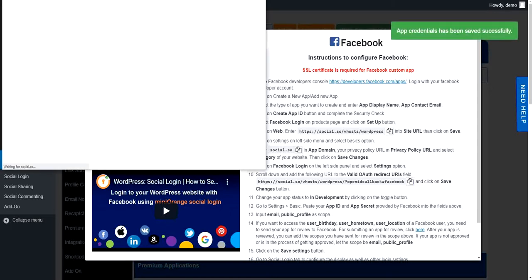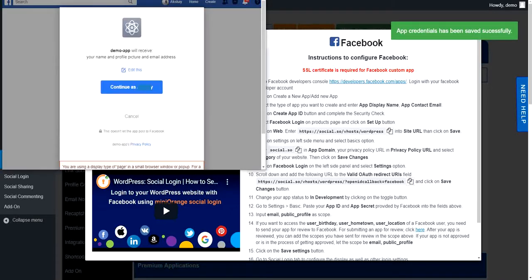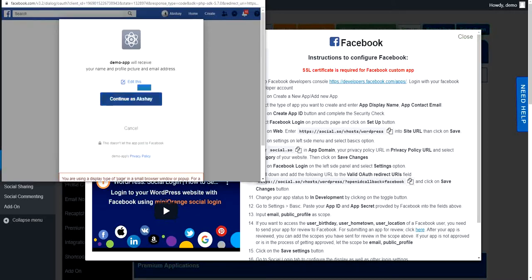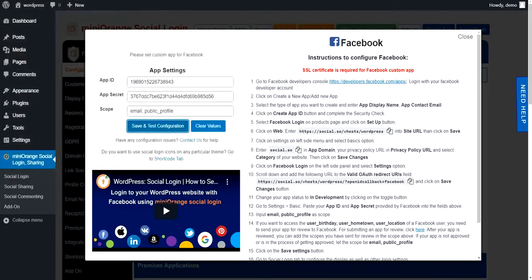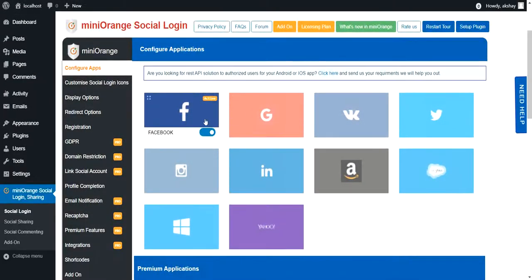Click on Save and Test Configuration. Allow permission for the Facebook application. User information gets displayed here. Next, go to the Facebook icon. Here you will get the option to enable and disable the icon.